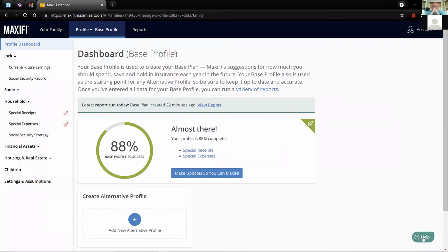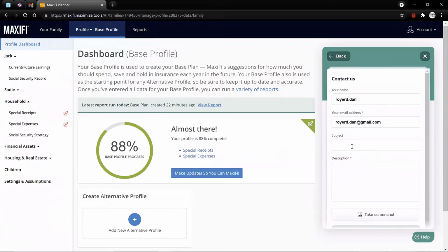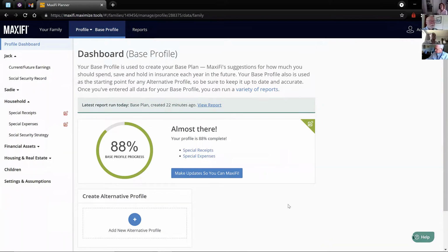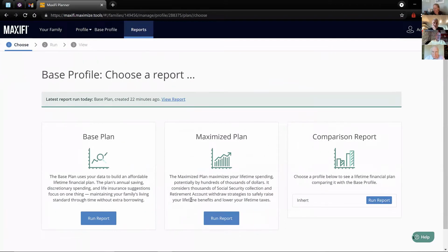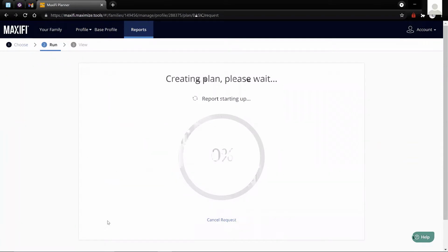And don't forget about the help button in the bottom right. If you open up contact us and fill in the subject and description and send that, it will create a support ticket that goes directly to me and I'll respond. So I'm going to click on reports at the top and just run a quick report to remind you what we were looking at last week.